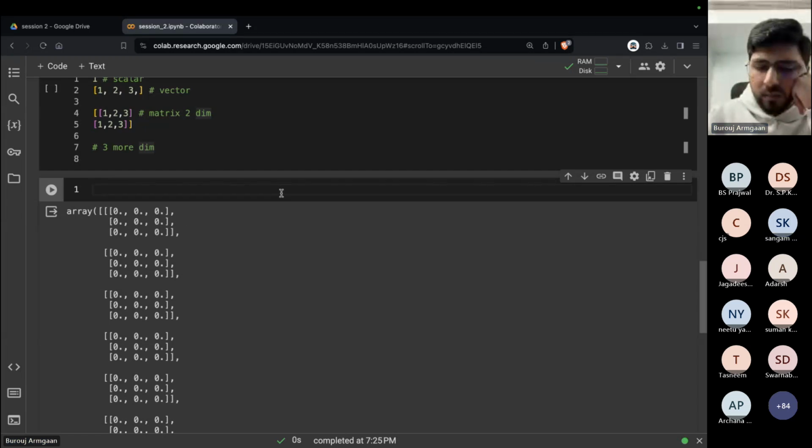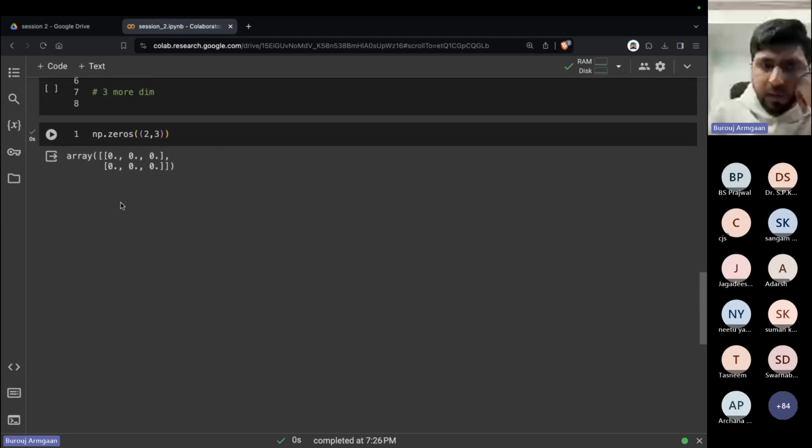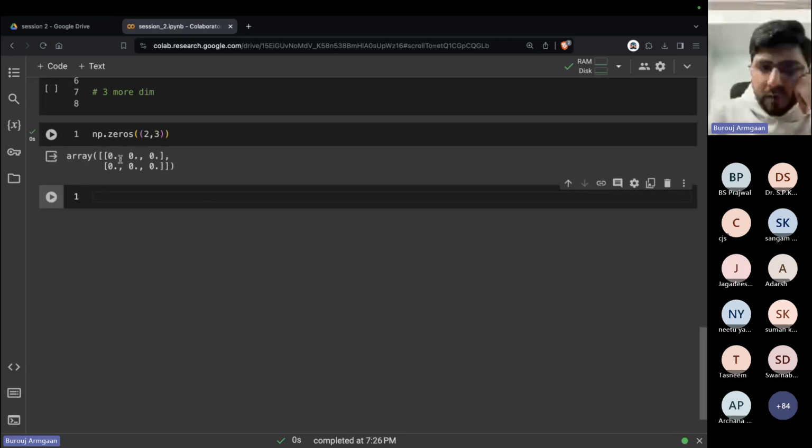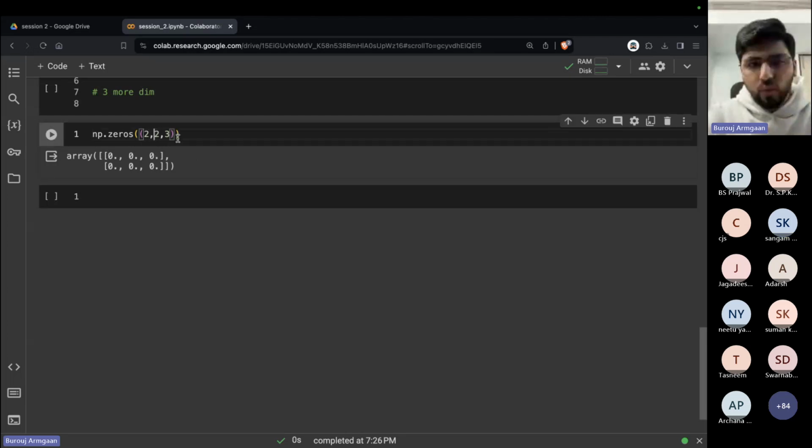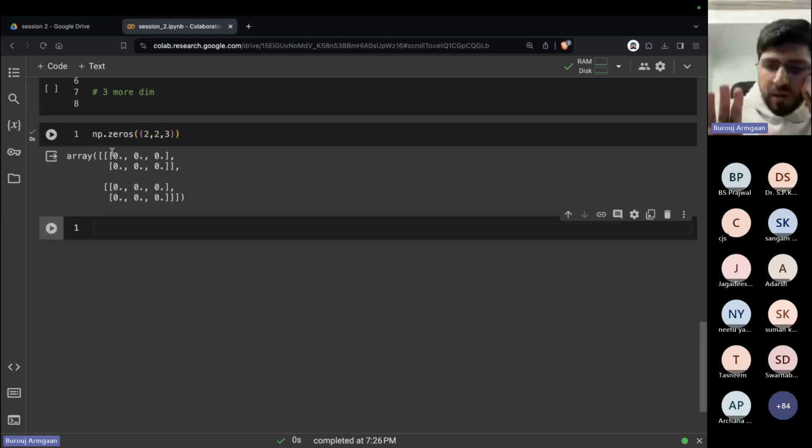Yes. Yeah, so np.zeros basically creates a matrix of size whatever you provide. So I ask it to create a matrix of size 2 by 3. All of them should be zeros. So if I ask it to do, let's say 2 by 2 by 3, it means create two matrices, each of which is 2 by 3. Make sense?